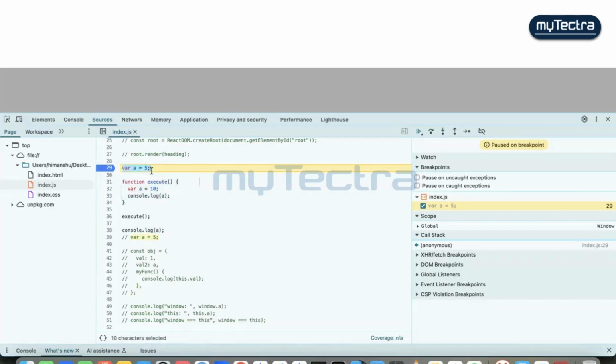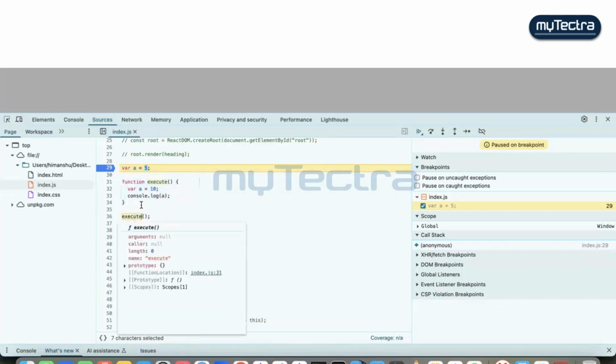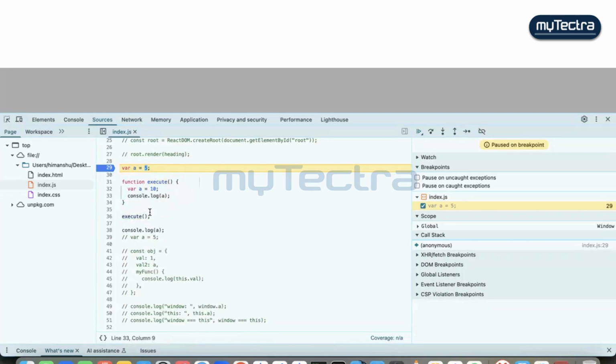Synchronous means it runs one by one in the order. If this line is written first, this line second, and this line third, then JavaScript will execute them in this order only. First this line will execute, then this second, then this third, then this fourth. So this is what synchronous means. Single-threaded means it only takes one statement at a time. So JavaScript is a single-threaded and synchronous language.